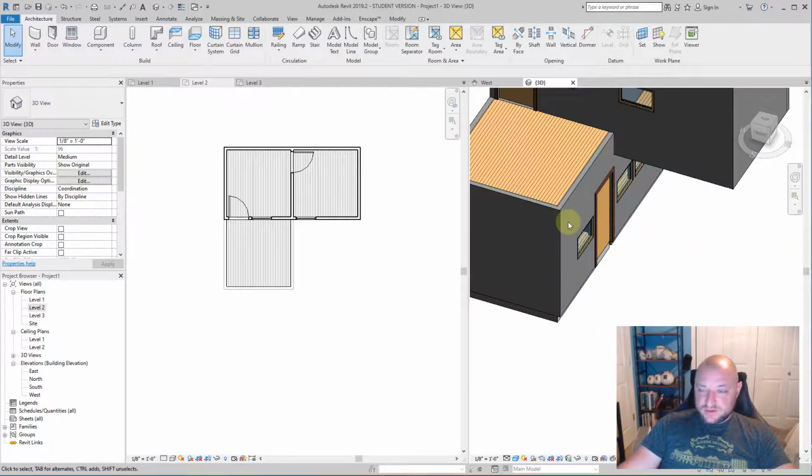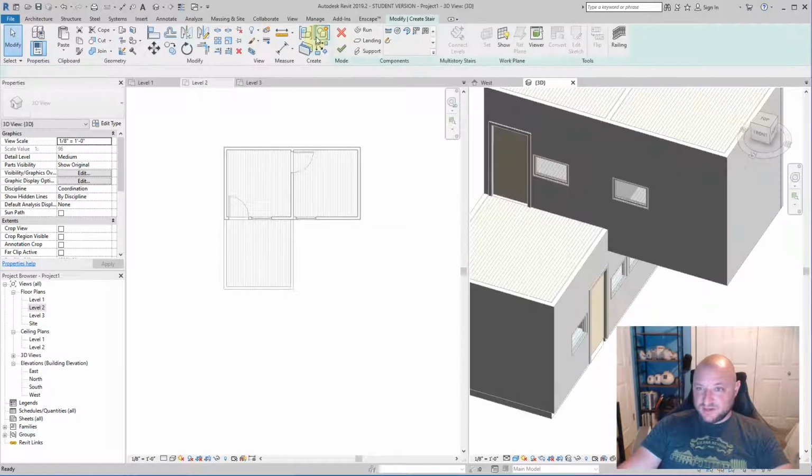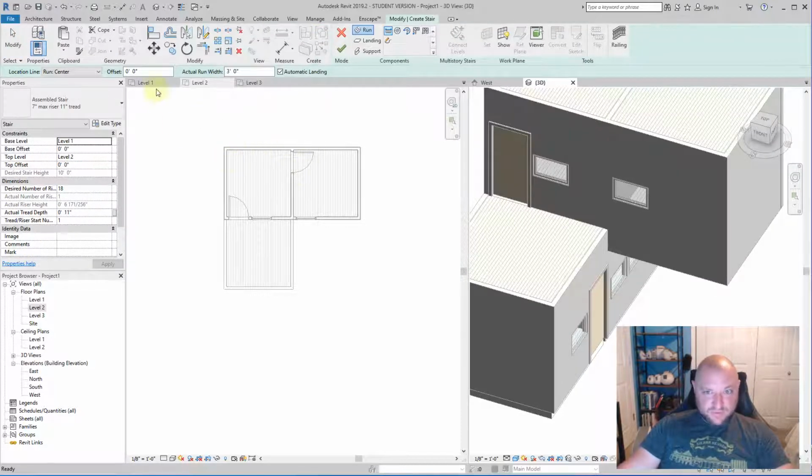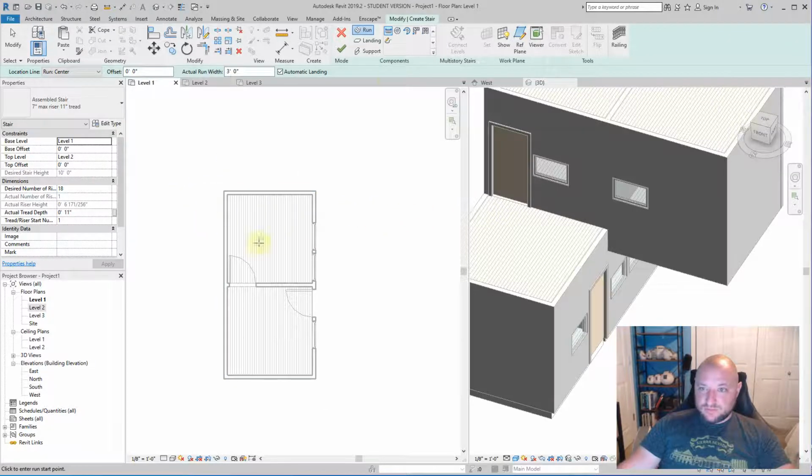So for this one, what I'm going to have you guys do is not do internal stairs for this. If you haven't watched the stairs video yet, that's more of a primer for the actual project. I'm going to have you guys just do it from here. So quick demo on stairs.